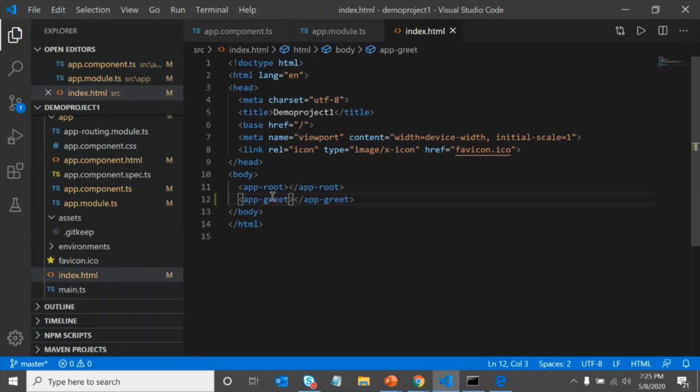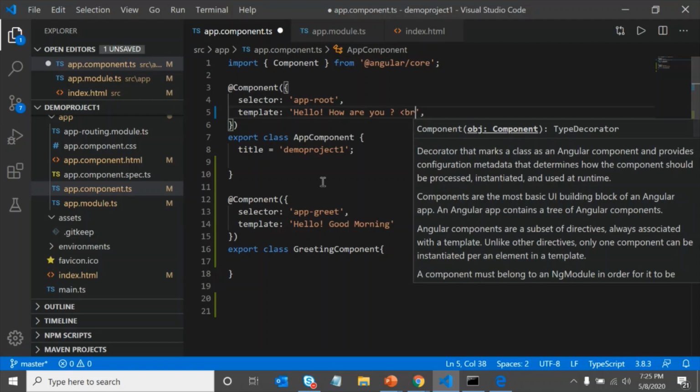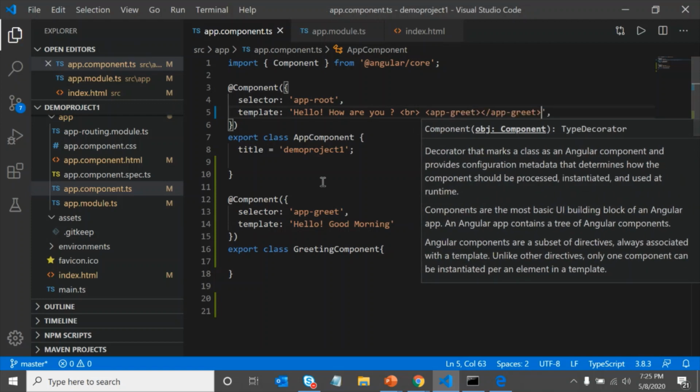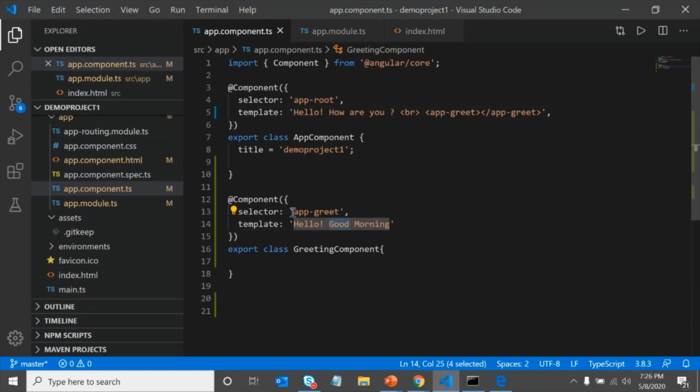Okay, what I will do is I will not call it here because this is the main file. I will call this in this template. So after this, I will add one BR tag and I will call this app-greet. So now we can see that it is printing. It is printing "Hello, how are you? Hello, good morning." So we have created one custom tag, and here we are passing something like app-greet. Fine.